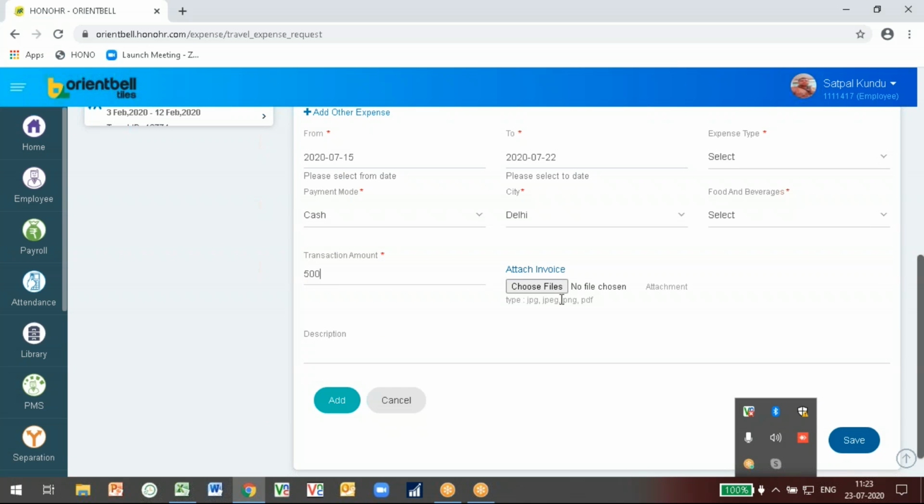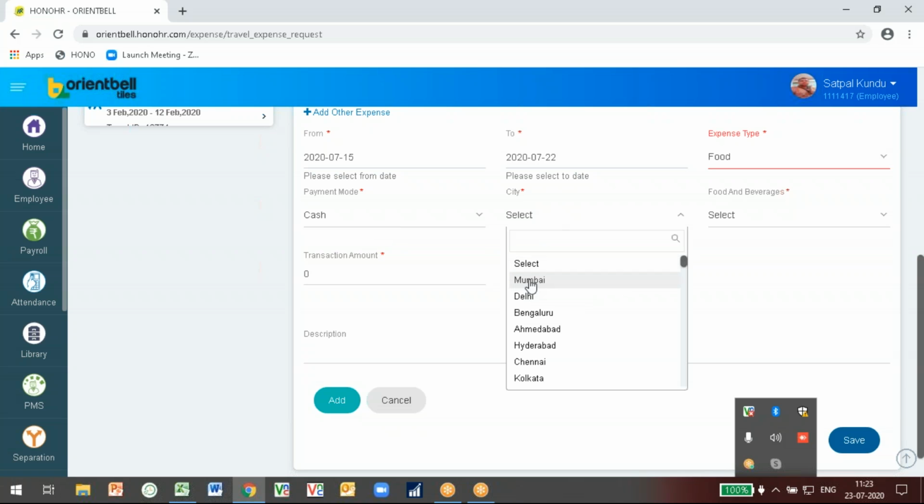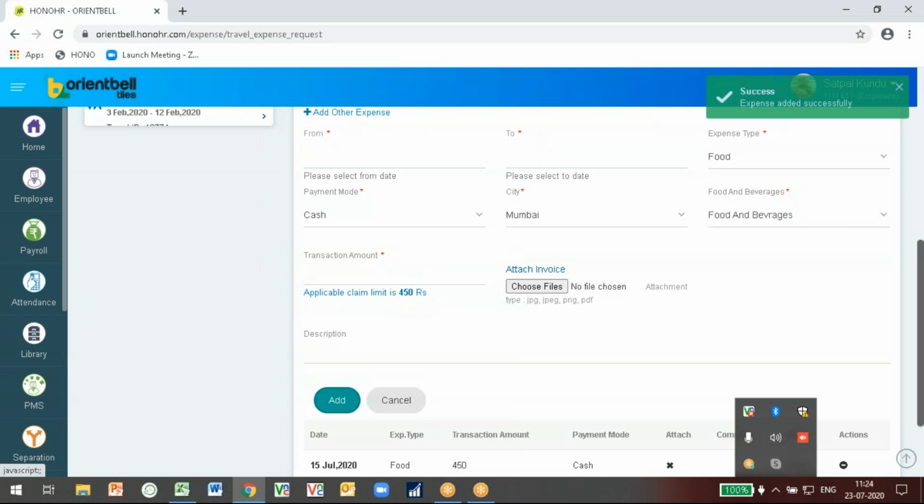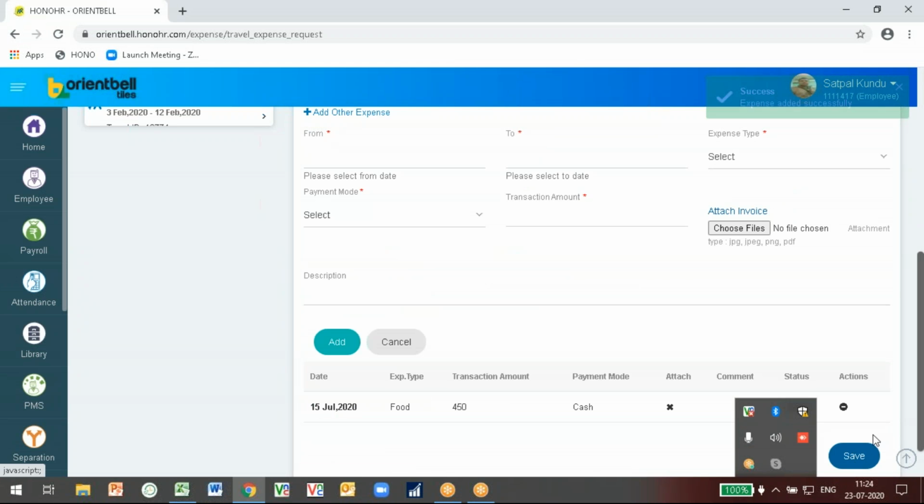Also, as you know, as per the policy, you need to attach the invoice against your food expense. Attach the invoice here. Click on add button. Enter the description if you want to. Then click on save.